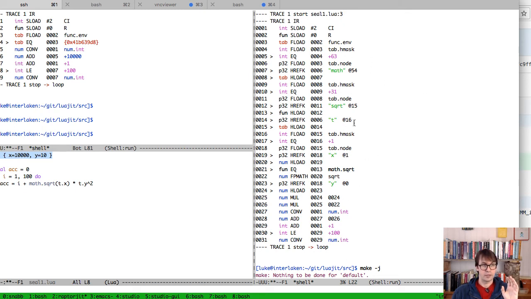This was a lot of hash table lookups to go in to find the math global, find the square root function in the math table, find the t global, x and y in that. And then down here, we were actually doing floating point math for square root and multiplications and that kind of thing. We did this sealed tables hack in a really crude way. We just said that all table lookups are going to be sealed, which means that at the point we generate machine code, we're going to take the result of the table lookup and inline that as a constant into the machine code.